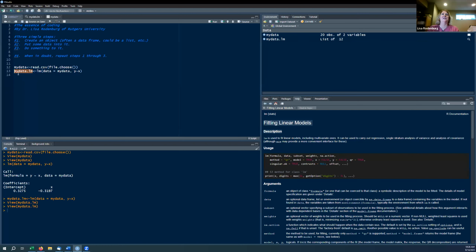And so what happens as you're programming is you start accumulating lots and lots and lots of data sets over here, lots of data frames and lists and other things. But that's the essence of coding. You create an object, you put something in it, and then you manipulate that object. You do something to it, okay?